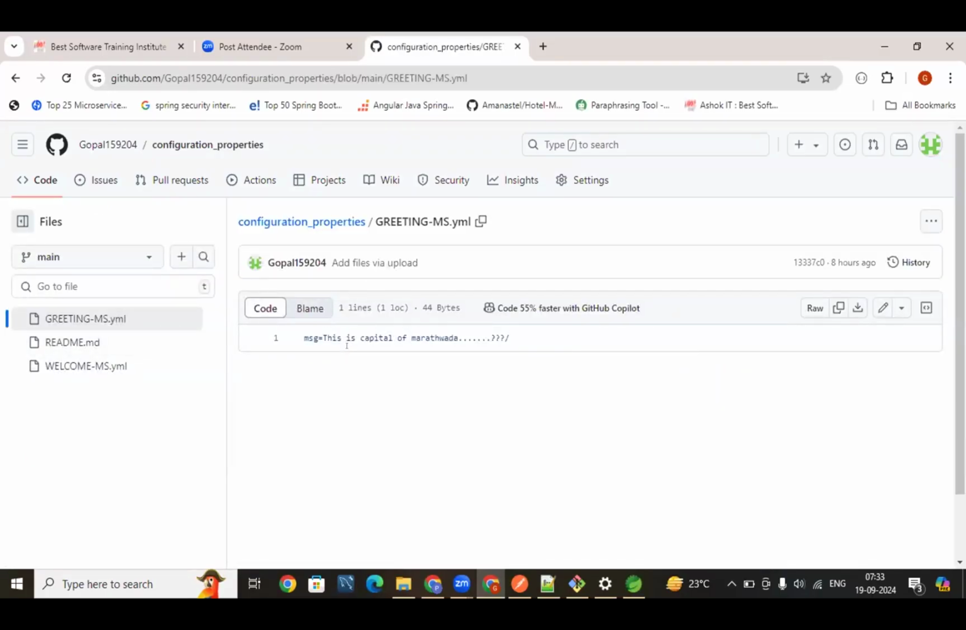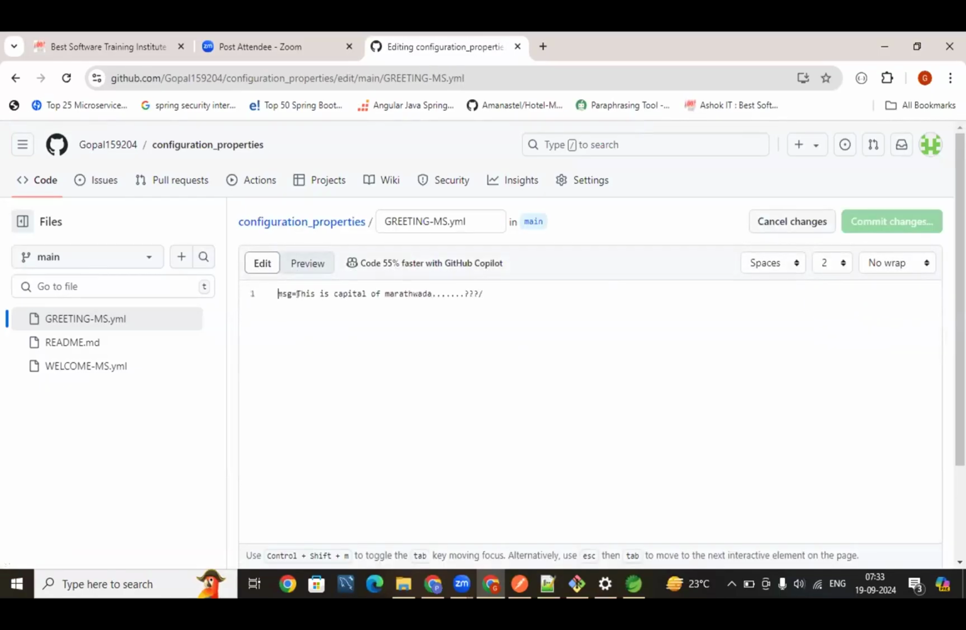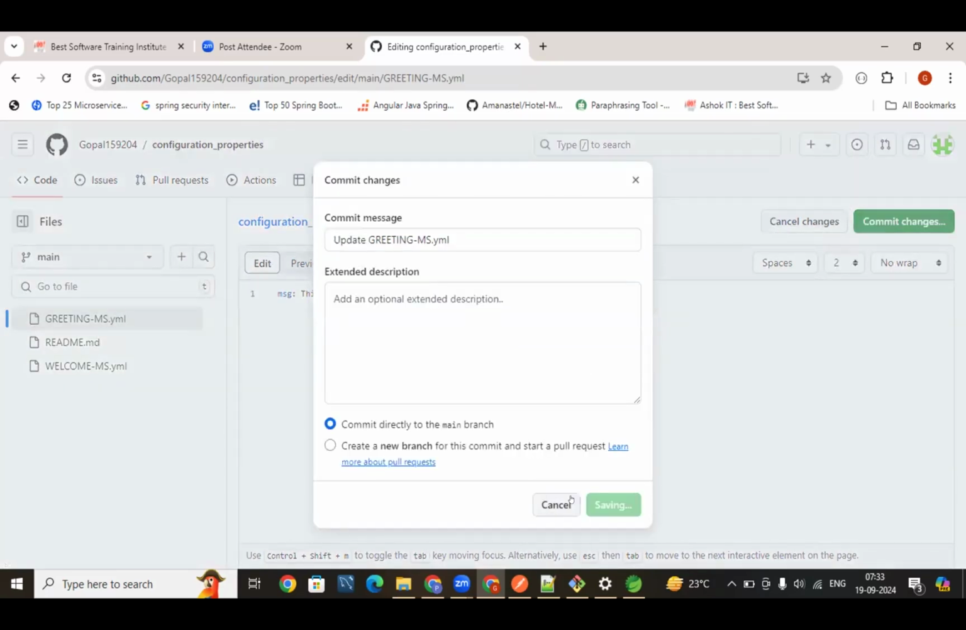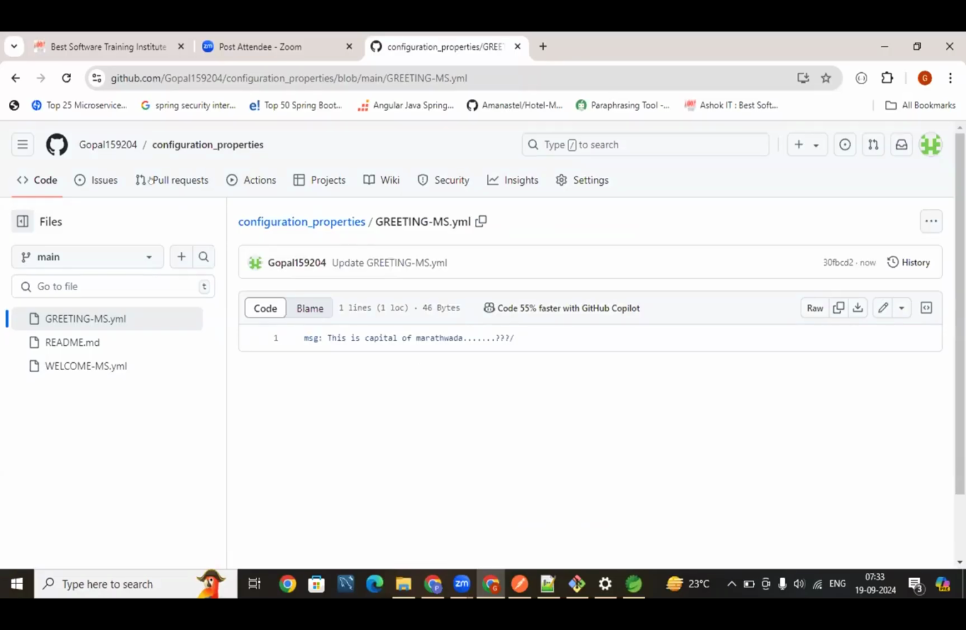No, sir, this is wrong. The YML format is wrong? Okay. Edit that file. ms colon, not equals to. Message colon, space. Save that. Commit it.